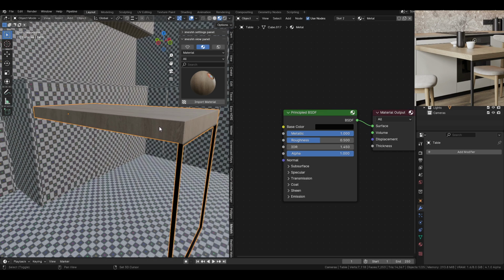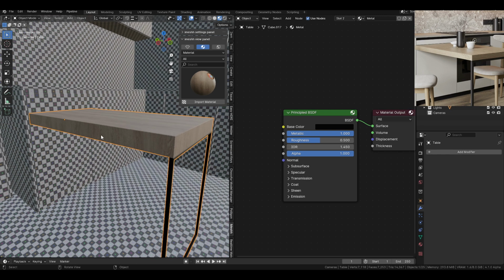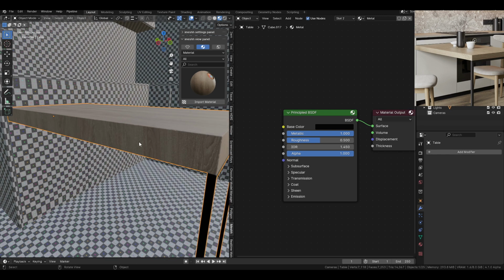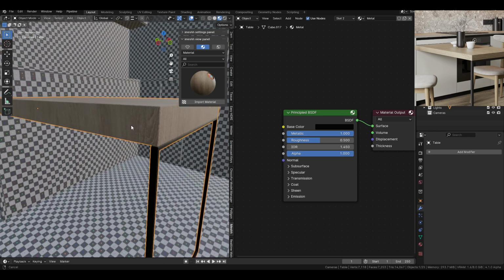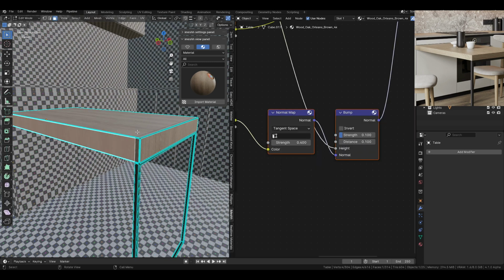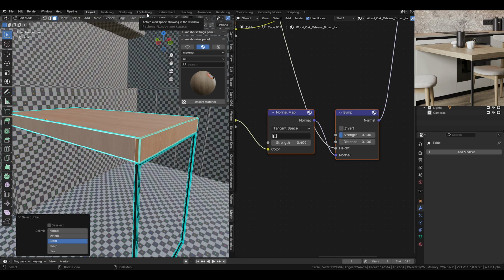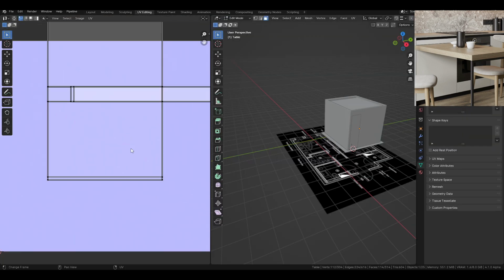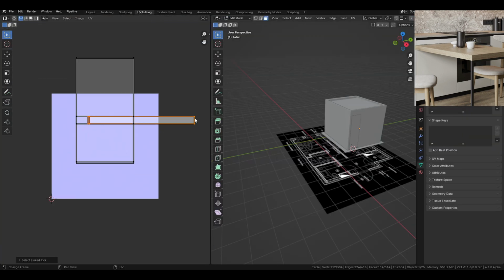So as you see here, we have our wood in this table. In the references, this wood is in the wrong direction. What we need to do is to go here and select this part here by clicking L to select all connected meshes, and go to the UV editing here, and I will select this and select this and rotate them 90 degrees. Also, I need to select this and rotate them 90 degrees.